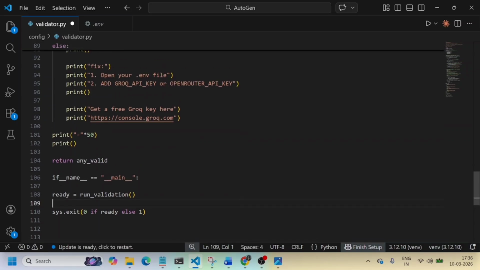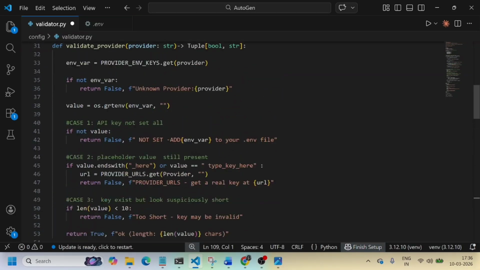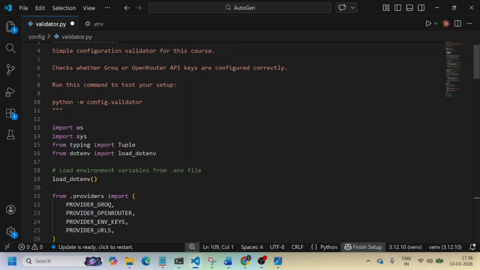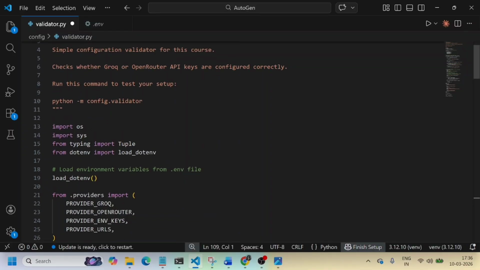Okay guys, so I have completed this code. This is our validator file. This validator file is mainly used during the setup phase. If something breaks later, we can run this script again to quickly check whether our API configuration is still correct or not.